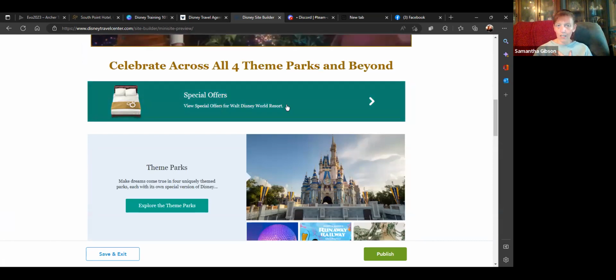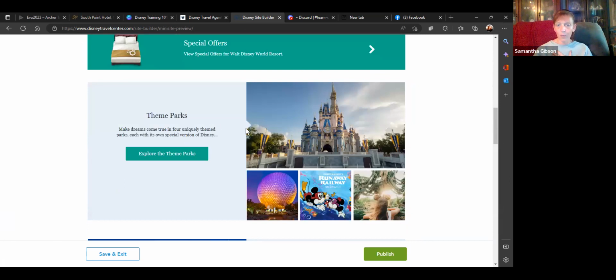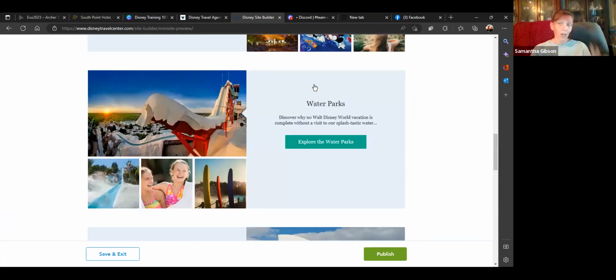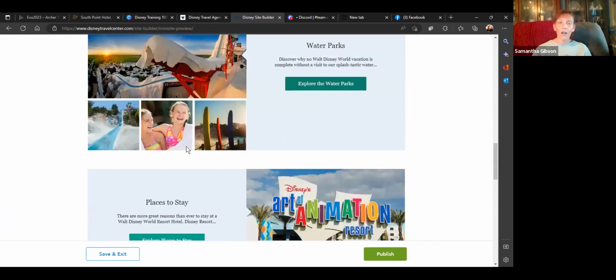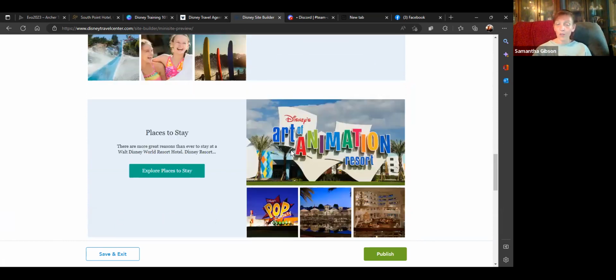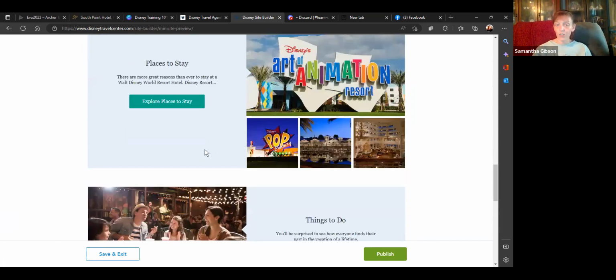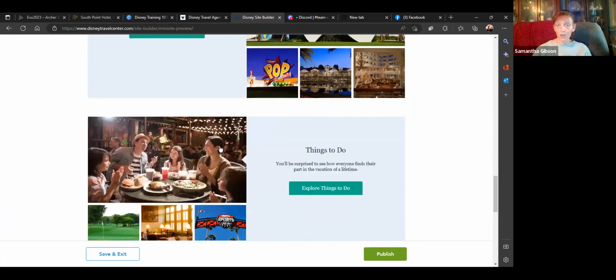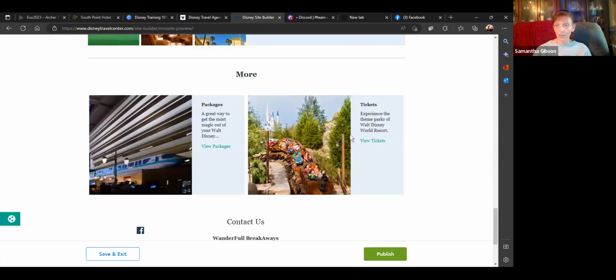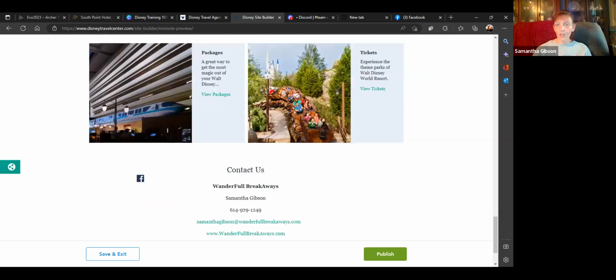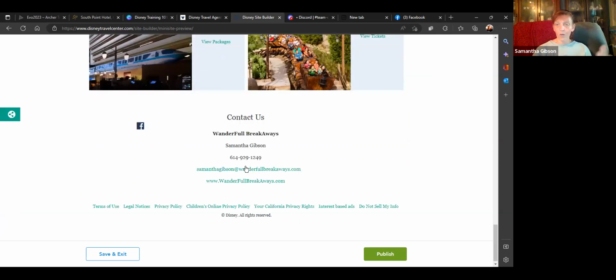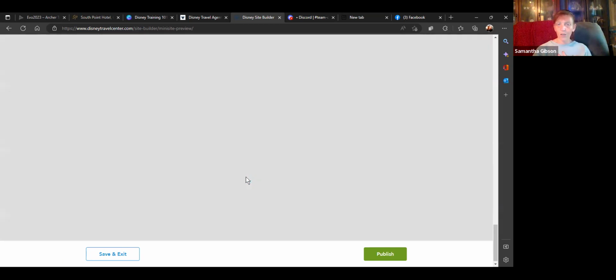This is everything that they can look at. They have access to the special offers, the theme parks. They can choose which ones they want to go to. If they want the park hopper pass, which lets them go to all of them. These are all the different places to stay, things to do, and a little bit more. So they have packages here, they have tickets here, and then down here at the bottom, again, it's all my information. So Wonderful Breakaways, that's my business name, Samantha Gibson, that would be me, my phone number. This is to my email.